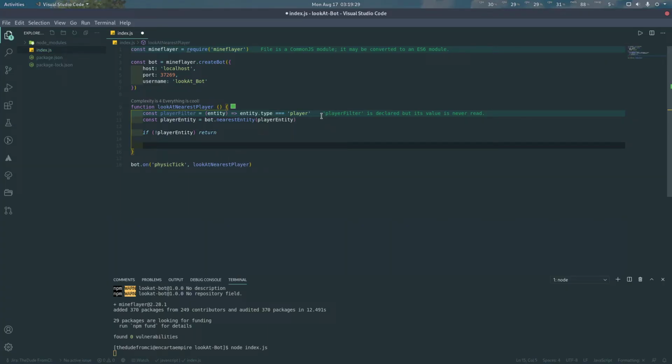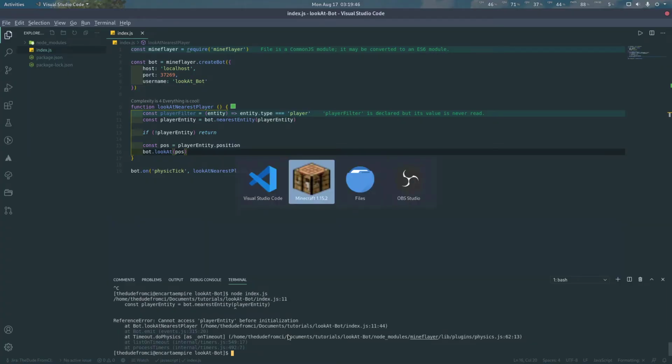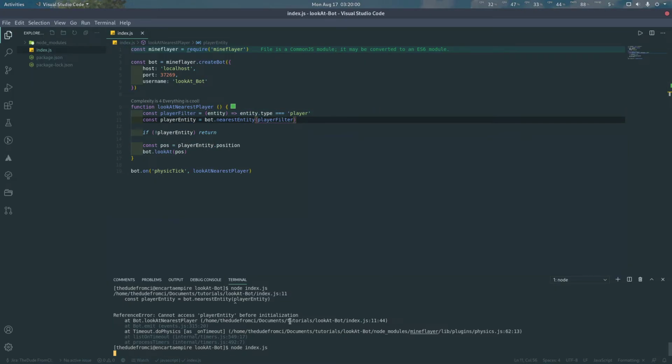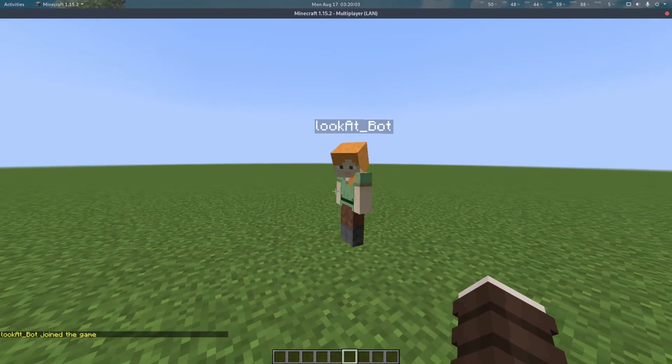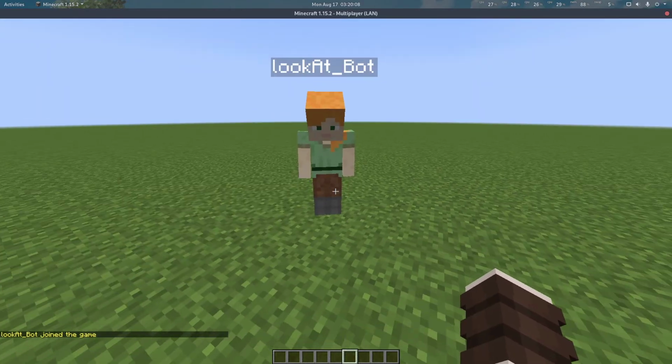Now, assuming there is a player nearby, we're going to get the position of that player. And what we can do is run bot.lookAt that position. Now, if we switch back over to Minecraft, I made a typo somewhere. Oh, I spelled filter wrong, apparently. There we go. Sorry about that. Now, every tick the bot will be looking at me. As you notice, it's looking at my feet for some reason.